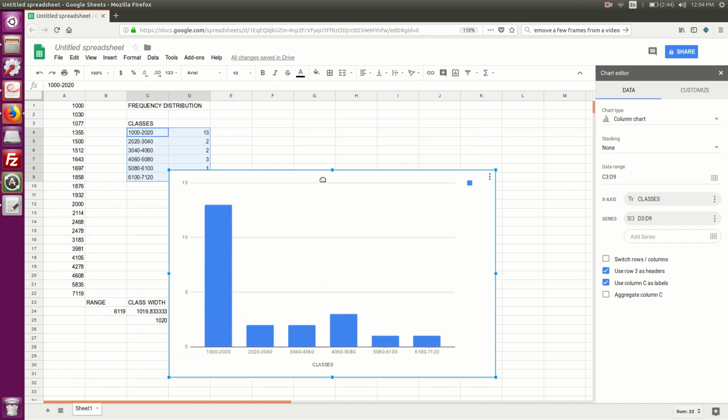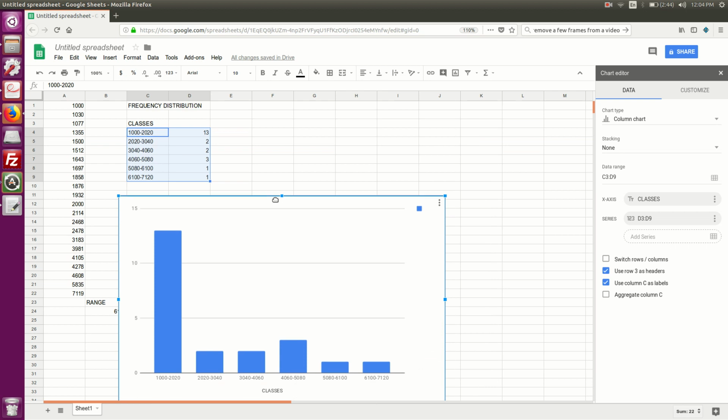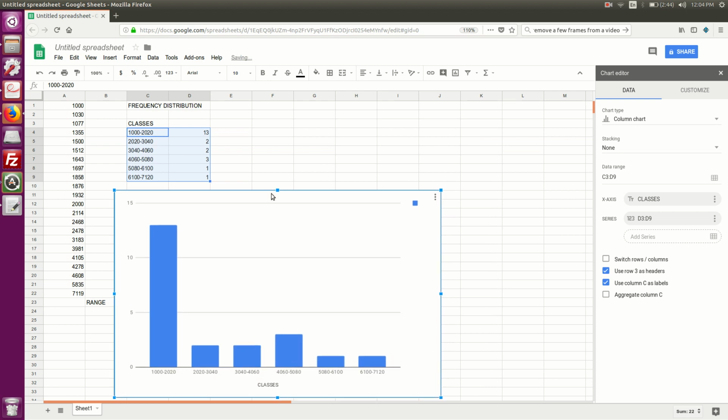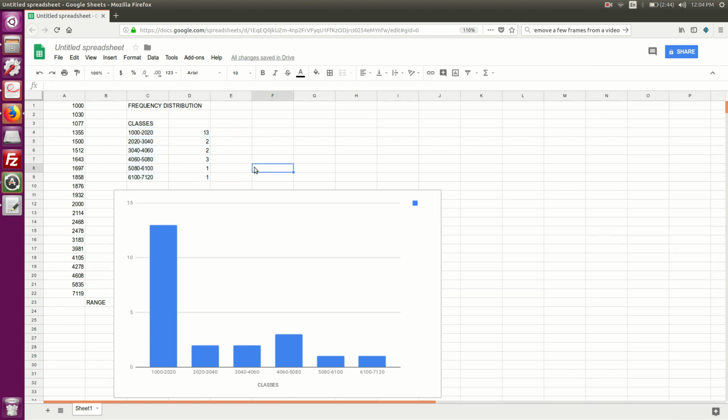Google Sheets also can make histograms automatically, but in some of the homework assignments I'll ask you to show me the frequency distribution, so you're not going to avoid doing this class stuff in the first place.